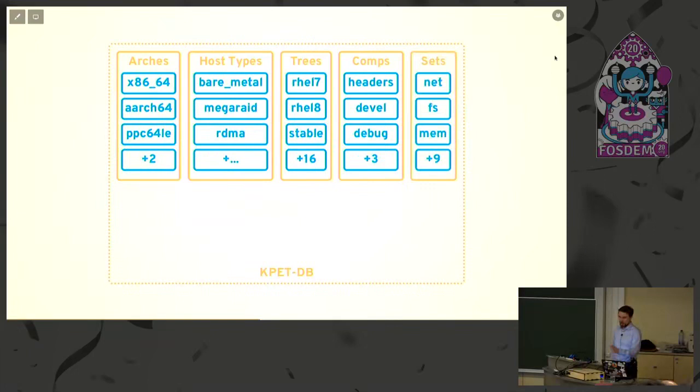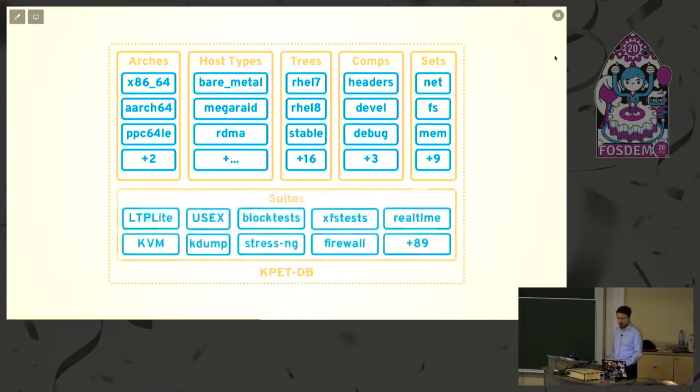And then we organize tests into sets, of course, like for network tests, file system, memory, virtual machines. And of course, the description of the test suites themselves, of which there are quite a big number, soon to be 100. These range from simple tests, like just a shell script which restarts the kernel, tests something, and it's done, to very big ones like LTP, USEX, and the top ones are listed there, I guess, but those are not all, which can contain thousands of tests.